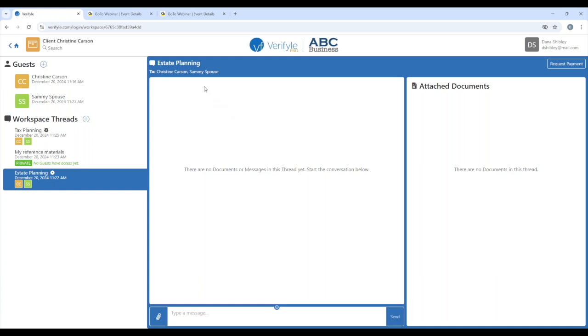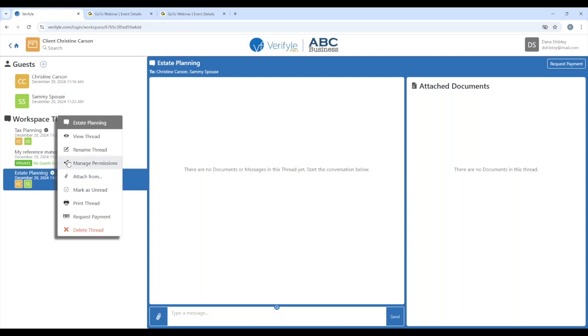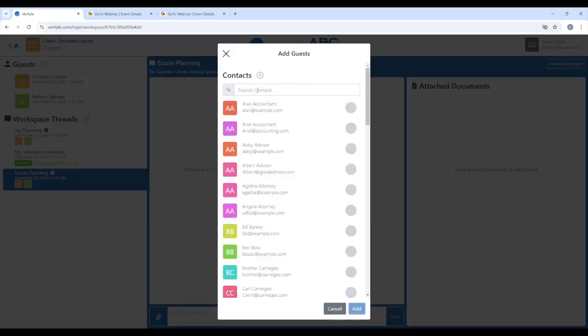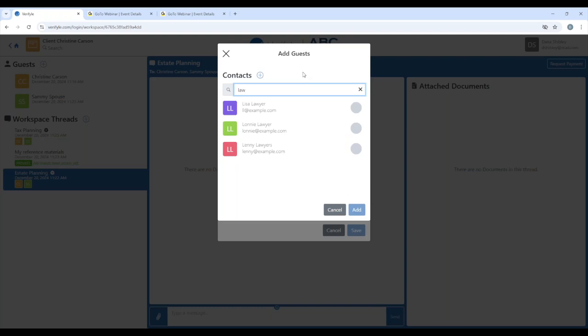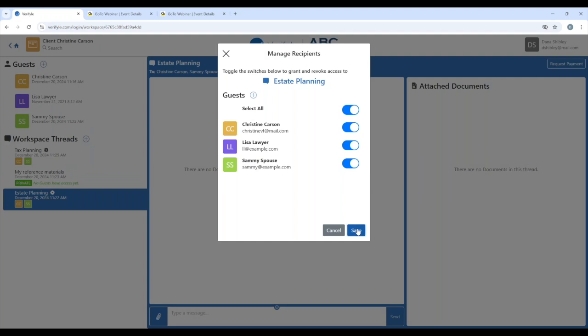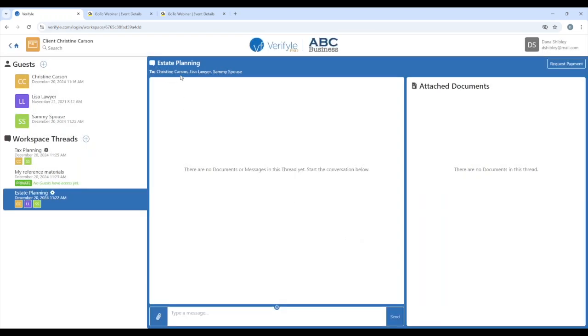But let's say that I get a phone call or another message from Christine Carson, and she lets me know that she wants her estate planning attorney to also be in this workspace thread. No problem. So I'm going to go back to the gear symbol, click on it, click on Manage Permissions, and I'm going to add her estate planning attorney. Let's say that is Lisa Lawyer. So I go ahead and add Lisa Lawyer, just like that. And now we can see that Christine, Lisa, and Sammy all have access to the estate planning workspace thread. So I might type a message here like, welcome, Lisa, because I've never communicated with her before.